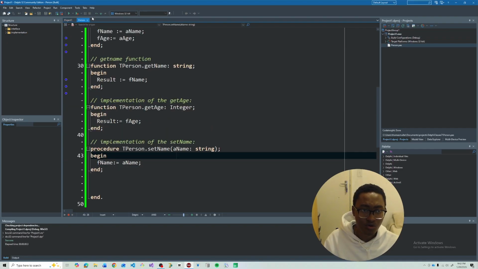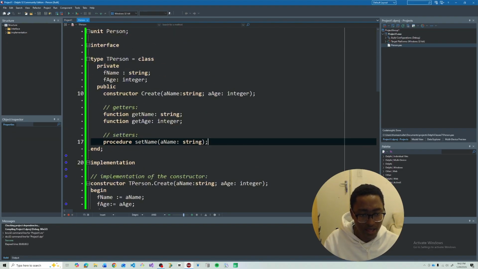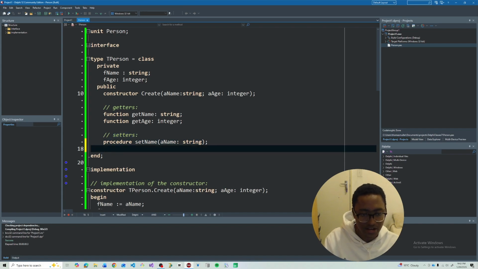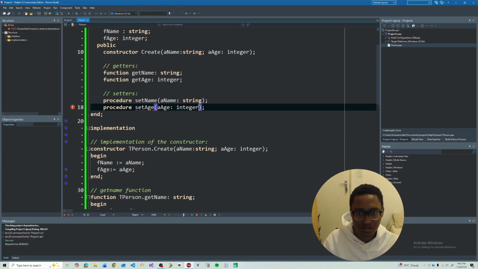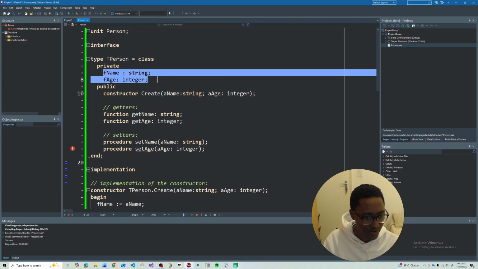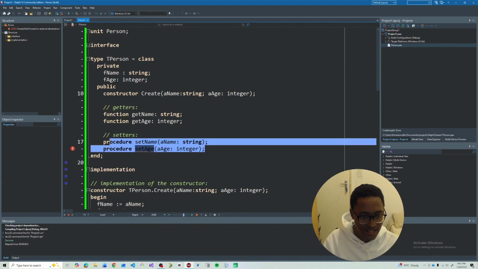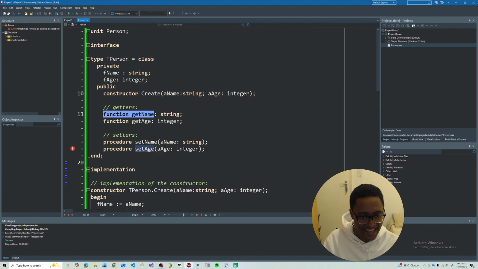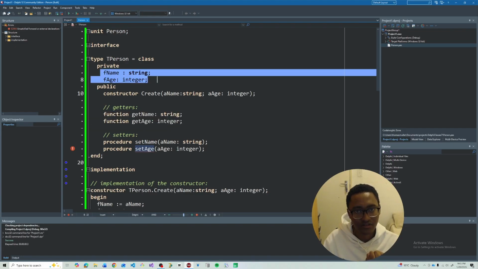So I'm gonna go back to the person's class. If I go here into the setters, right guys, I can write another procedure, and usually this is what you're gonna have in most projects, in most exams. You're gonna see a similar format where you have getters, you have setters, you have a constructor, and you have your private member variables, and these set whatever is inside of this, and these get or extract whatever is inside of the private member variables.